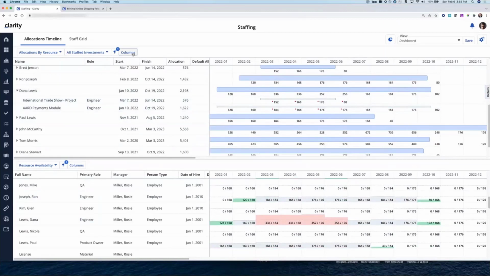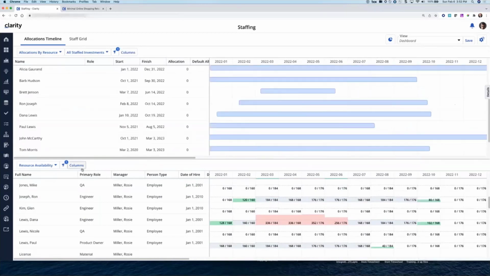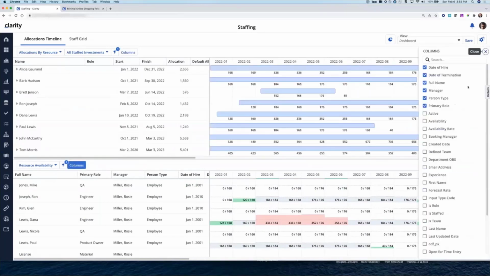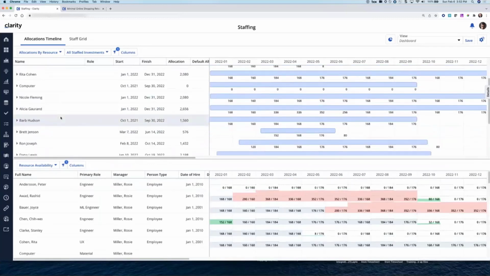I can control any number of columns that I want to bring in here, right? So you have a lot of flexibility there. And as I mentioned, the columns that you put in the top are independent from the columns that you can put in the bottom. And I've just selected columns and looked at the bottom. So let's go back to Dana Lewis.